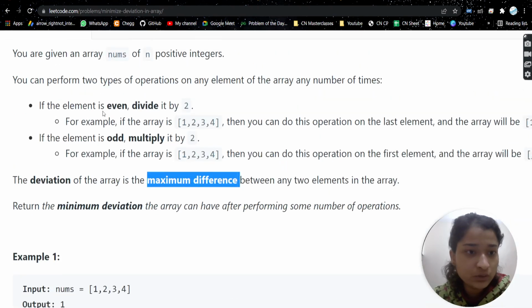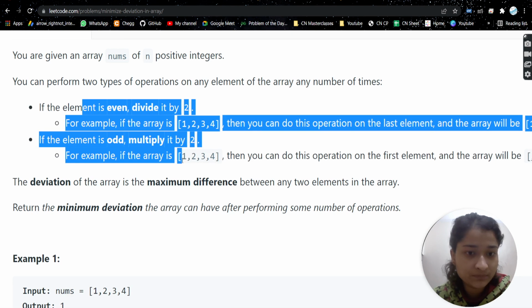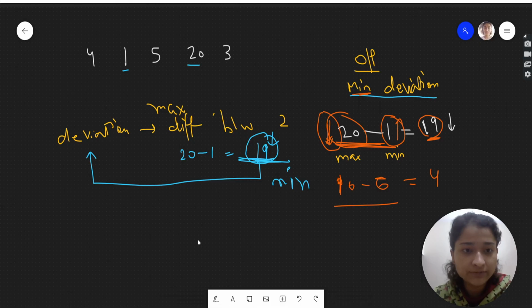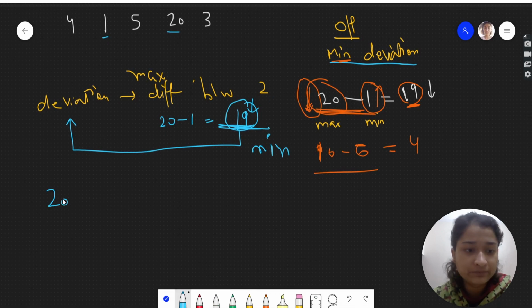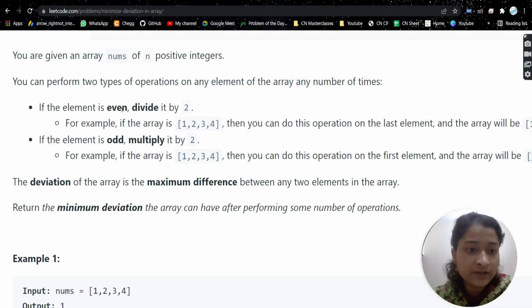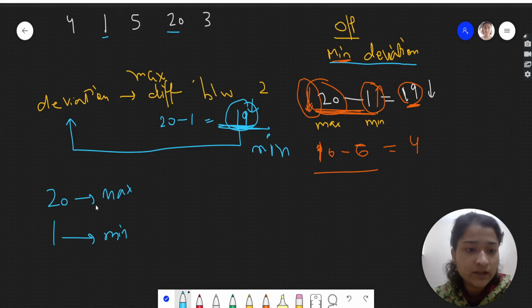We can only do these two operations. All right, so here we have the maximum value as 20. This is the max, and the minimum is 1 in the array. They have written that if an element is even, we can divide it. So we can divide this 20 because it is even. We can divide it by 2, so then we get 10.